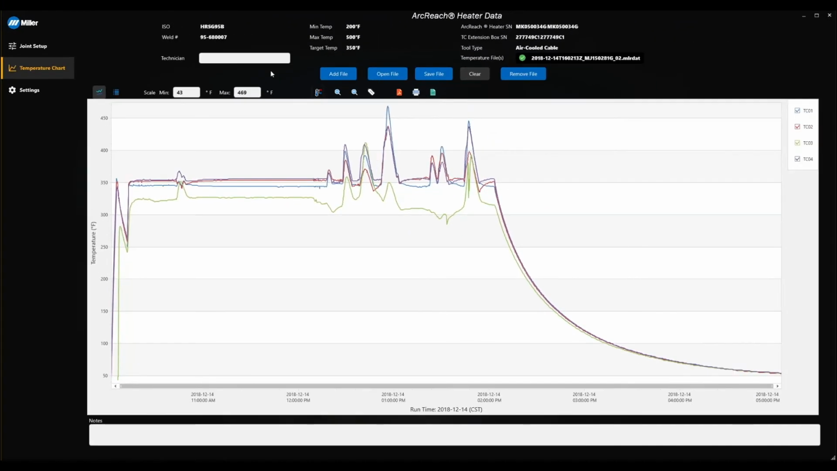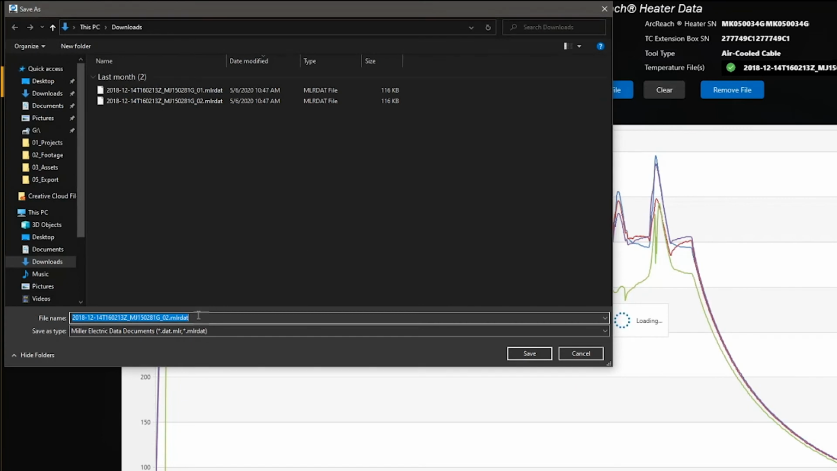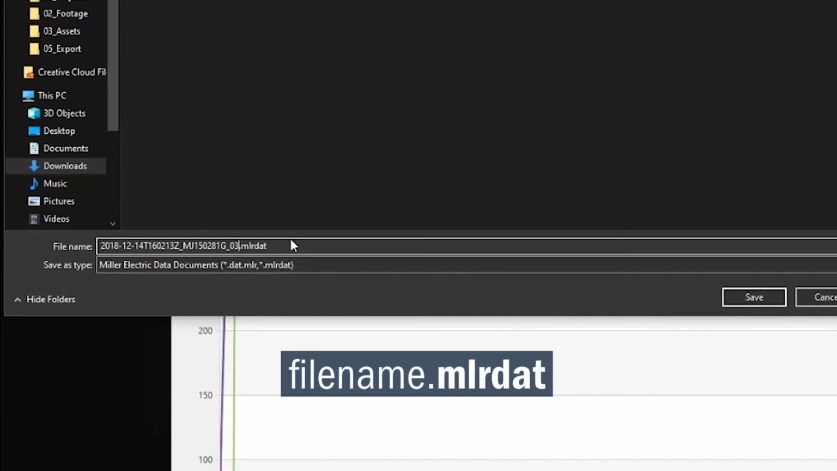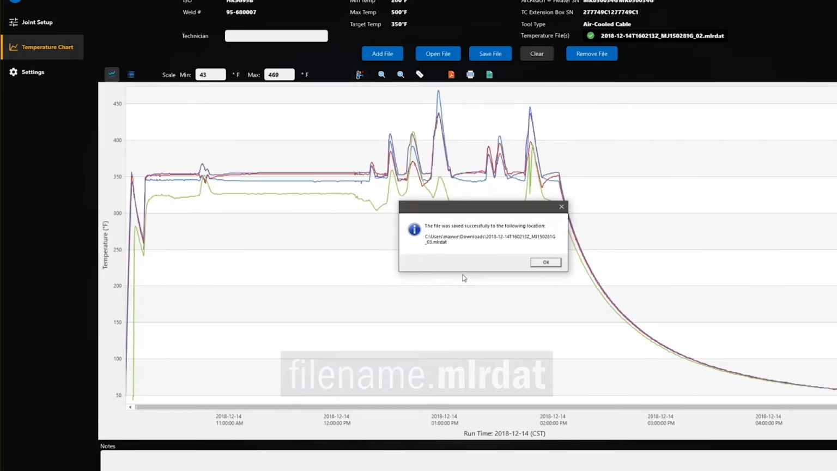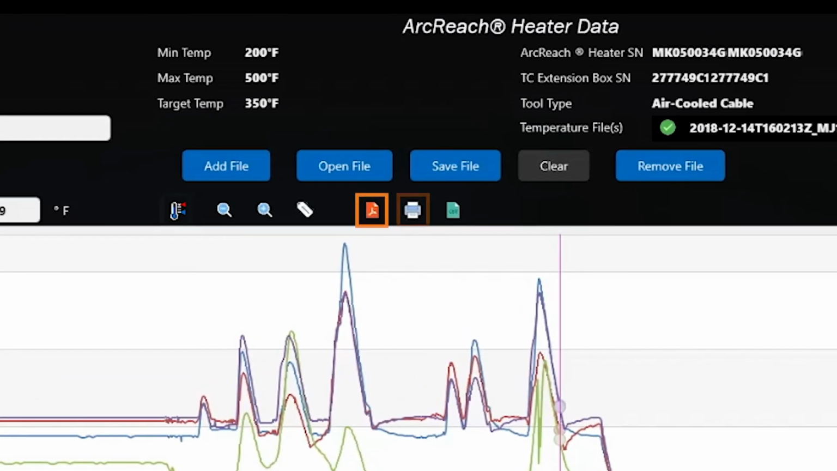After adding and merging additional files, adding notes, or changing the technician field, the file can be saved. Press Save File, and if required, change the file name. Note, the extension must remain .mlrdat. You can also export the same chart to a PDF file, print the chart, or export to a CSV file.